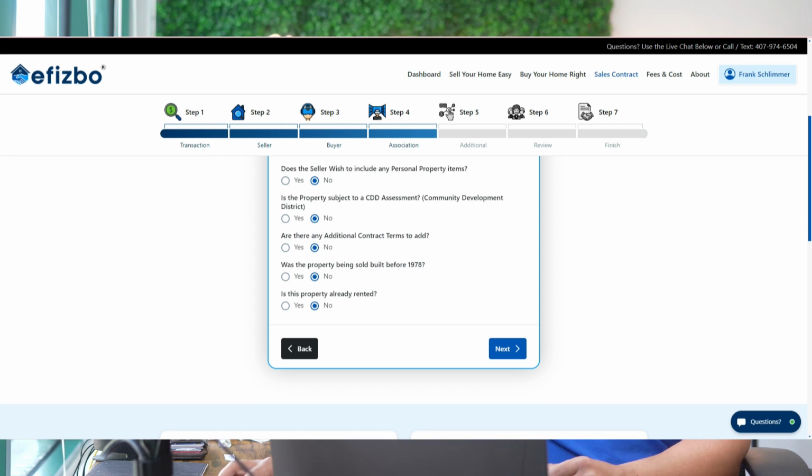Are there any additional contract terms, yes or no? This is where you can add anything that you want. Is the property being sold built before 1978? Think lead-based paint disclosures. Is there a current tenant in the property? Is it being rented? Those are these questions here. So we'll say no to all those.